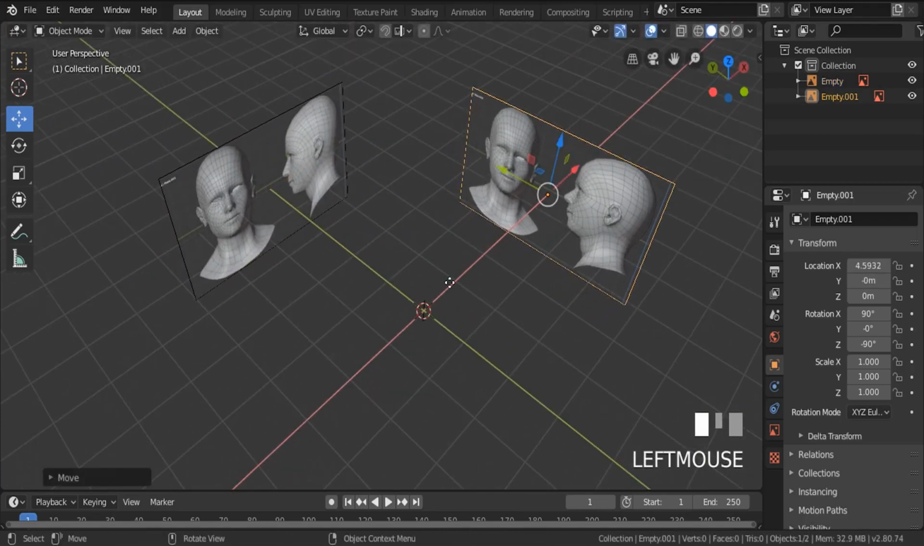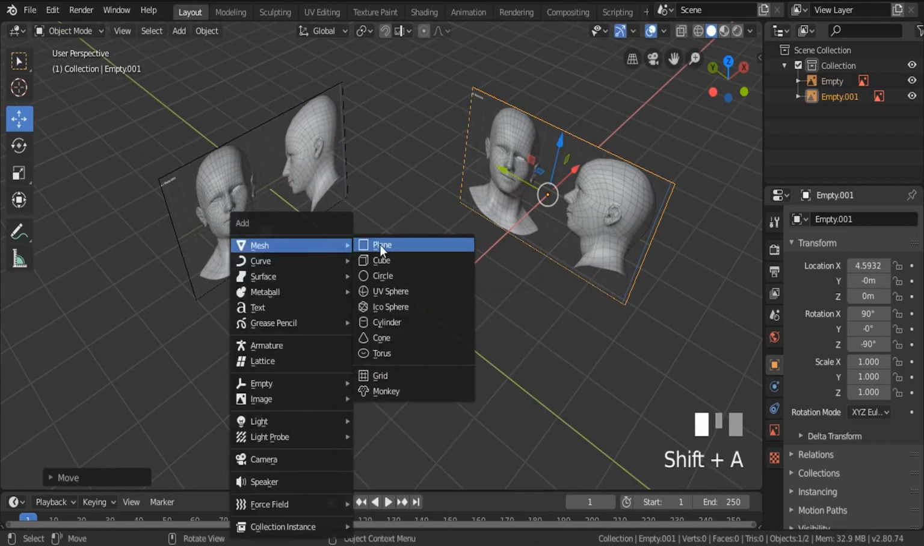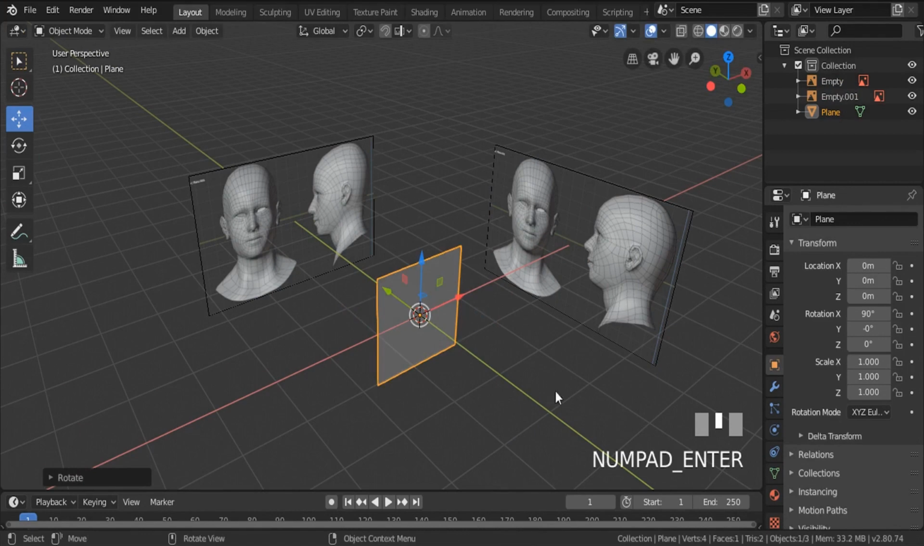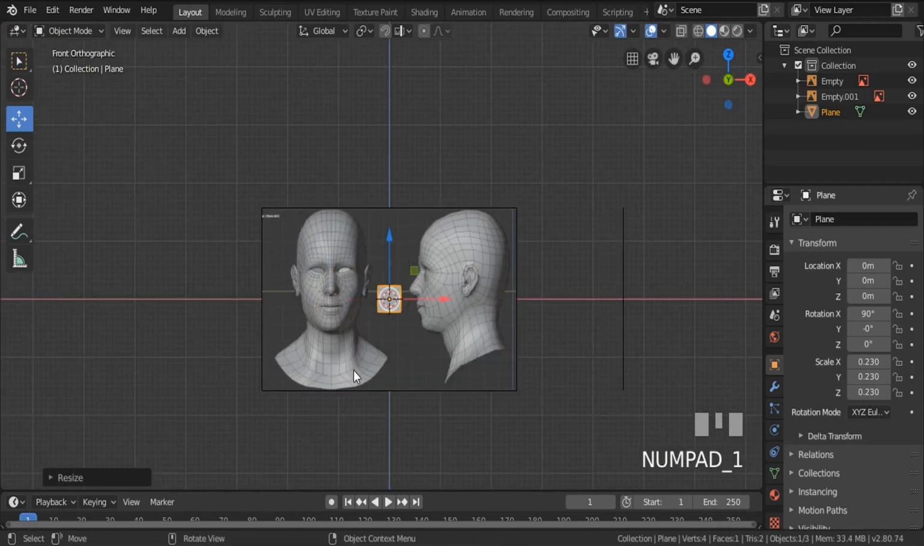Okay, so I'm gonna start off with a plane. Shift A, you can see the shortcuts over here. Shift A, mesh plane, like this, and I'm gonna spin it on the x-axis by 90° and scale it down like this. Now I'm gonna switch to the front view and start building that face.